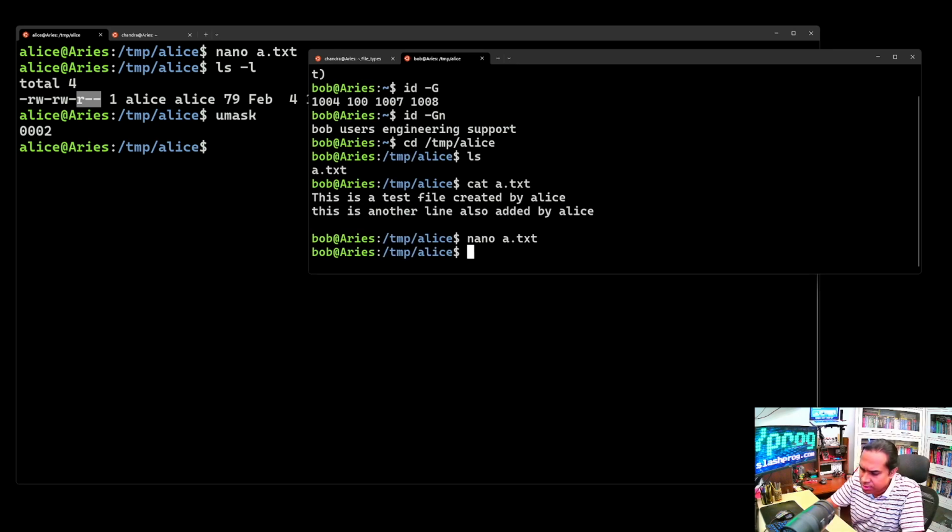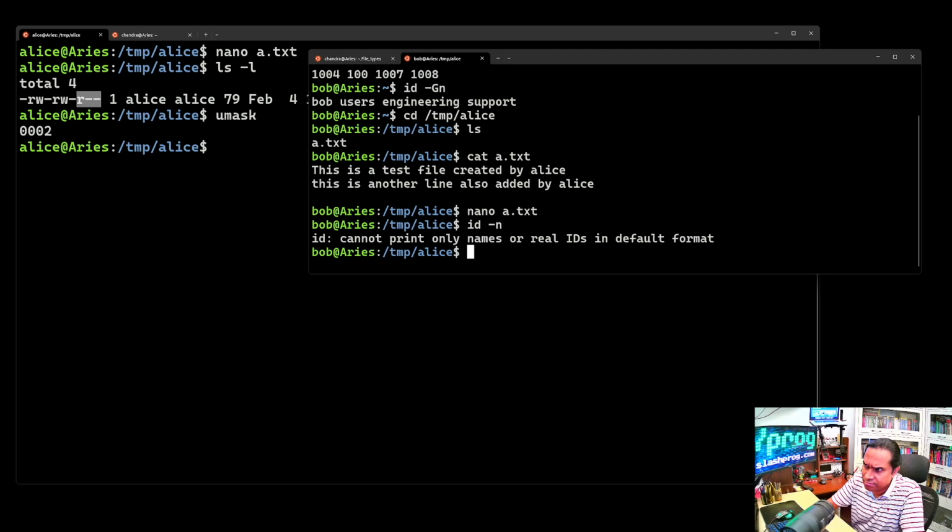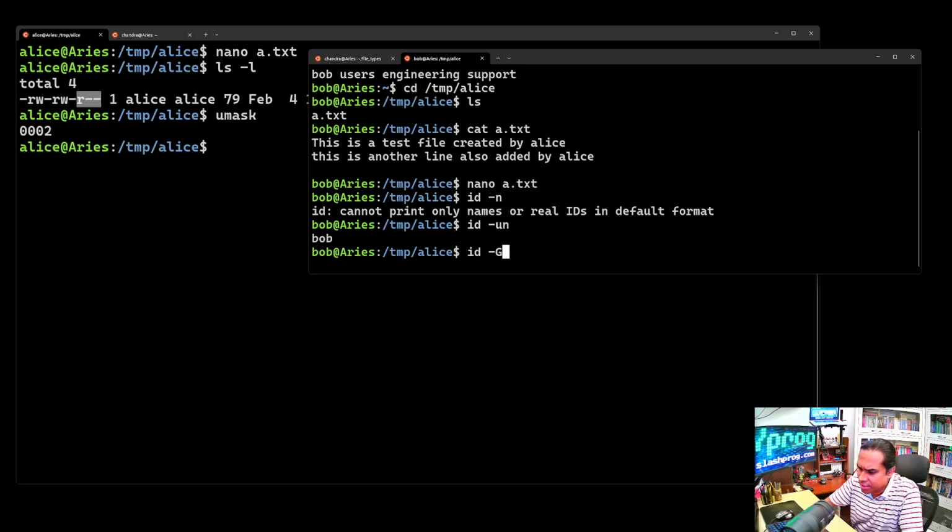Why? Because for the Bob user, if you just see, I used only id -n. The -n option will work only when you pass the actual IDs, let's say id -un, id -Gn.